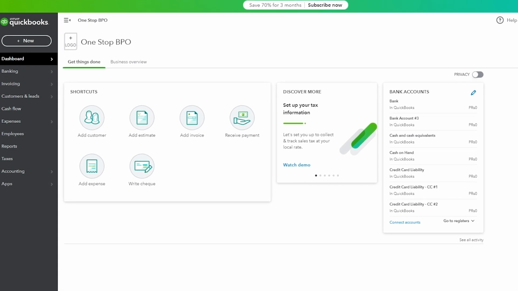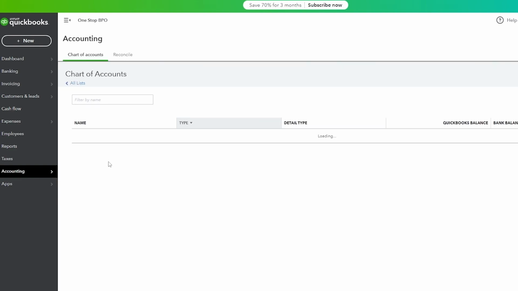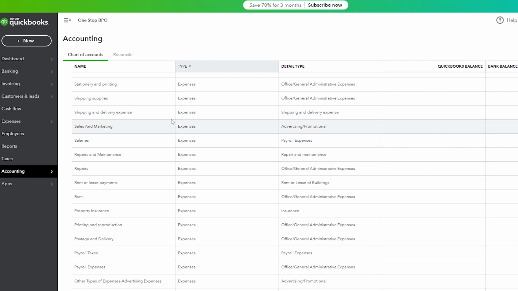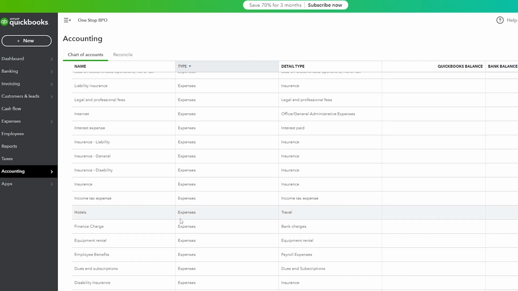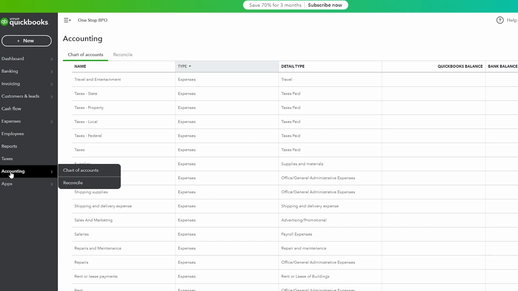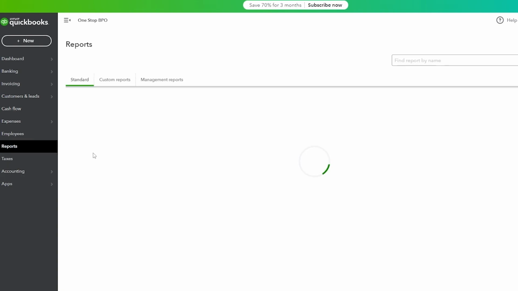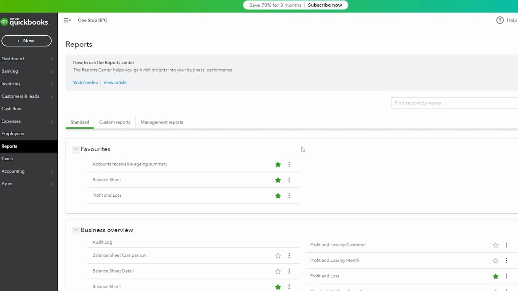Now, what is chart of accounts? Chart of accounts is basically the list of accounts that you have, all the accounts and the type of accounts that you have. There's a list of it over here, and this is the chart of accounts, as you can see right here. If you come into accounting and click on chart of accounts, you will see that these are all the accounts that you have, and you can even see them in the report sections as well in different categories.